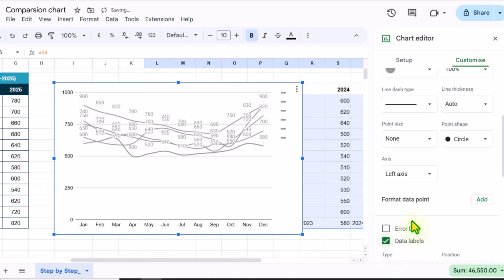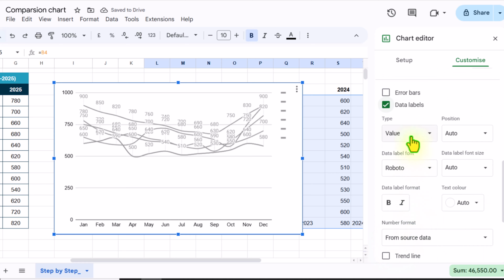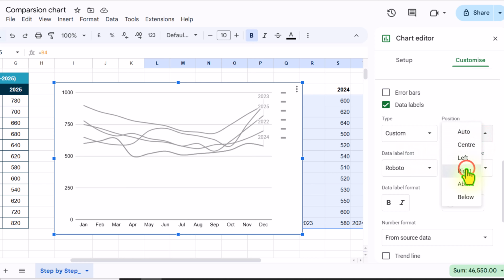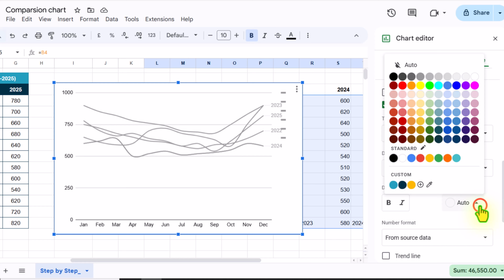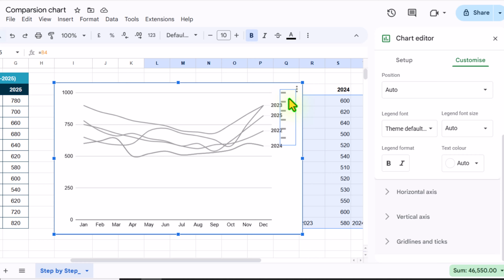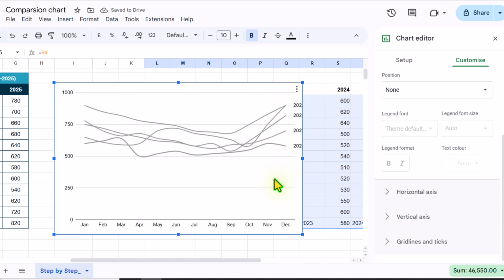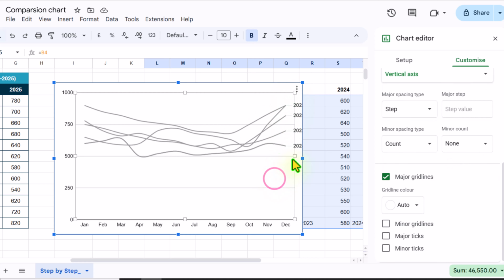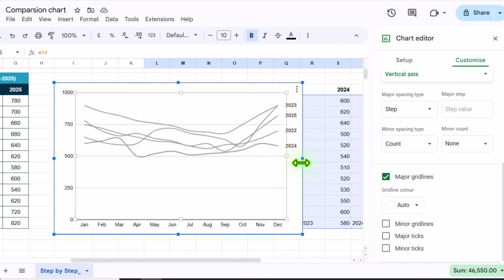On the data label, you can see now we have a custom data label as well. Simply select the custom data label. For the label position, I want it on the right side. For the text color, I will choose, let's say, this dark gray color, and I will bold this as well. I think we don't need the legend, so I will click on the legend and simply hit the delete key. I will click on my chart and simply reduce the plot area a little bit more.